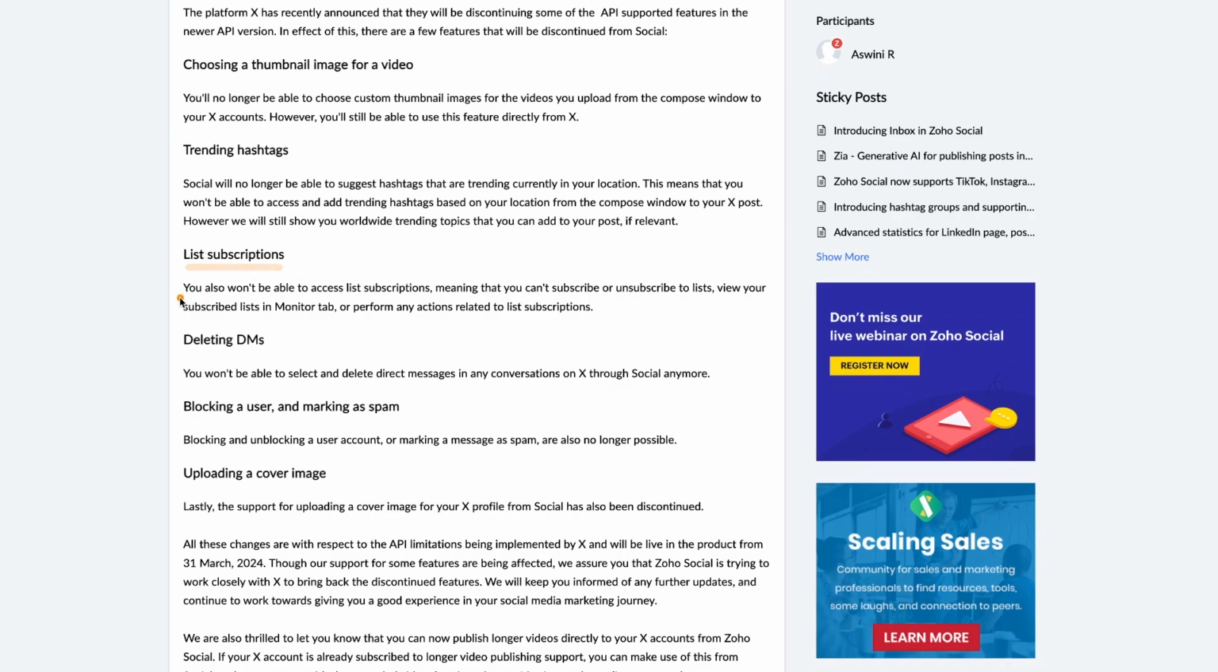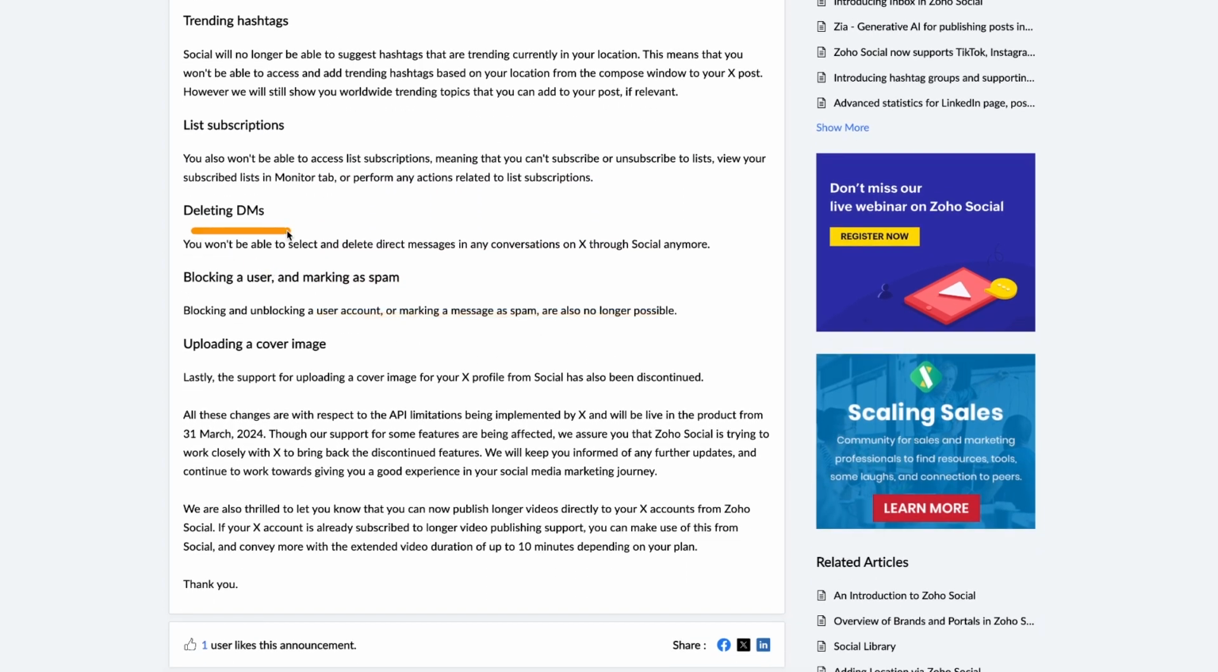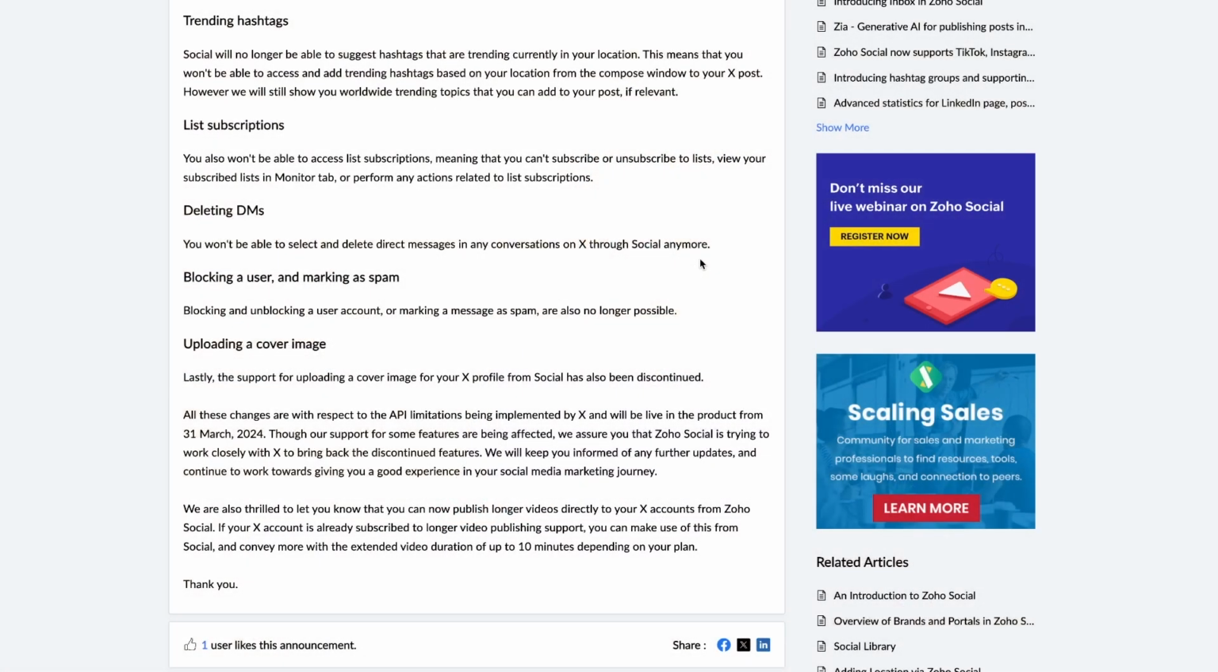List subscriptions. You also won't be able to access list subscriptions, meaning that you can't subscribe or unsubscribe to a list, view your unsubscribed list in the Monitor tab, or perform any actions related to list subscriptions. Deleting DMs. You will no longer be able to select and delete direct messages in any conversations on X through Social. And there's a direct messaging feature, so Zoho Social has centralized all of their DM capabilities, but you won't be able to delete messages inside of Zoho Social anymore, which kind of blows.